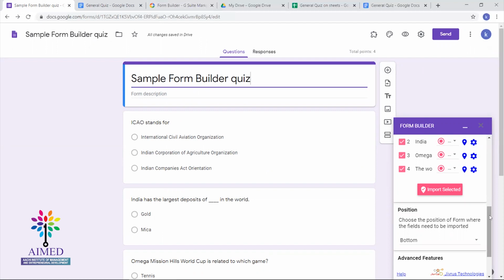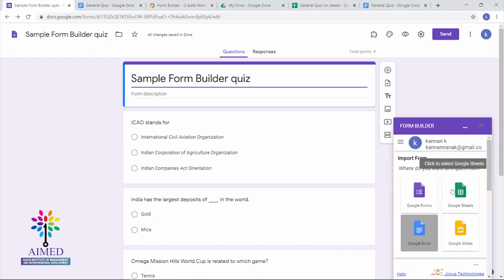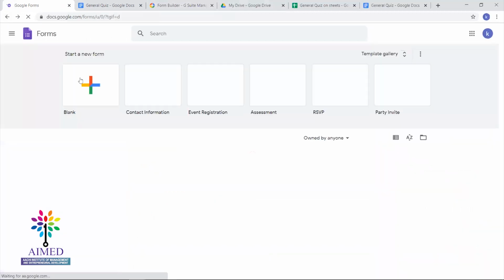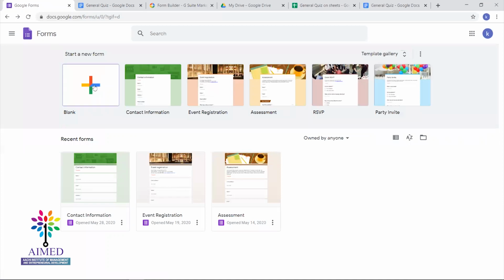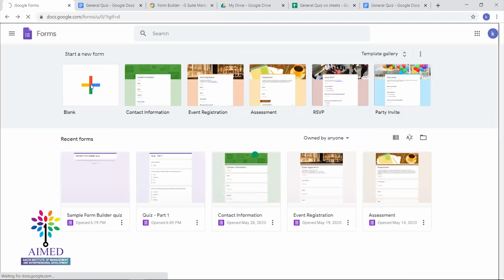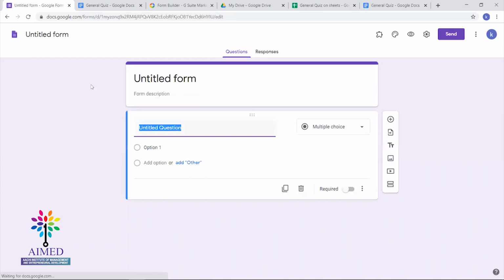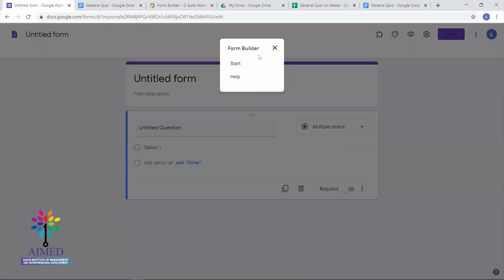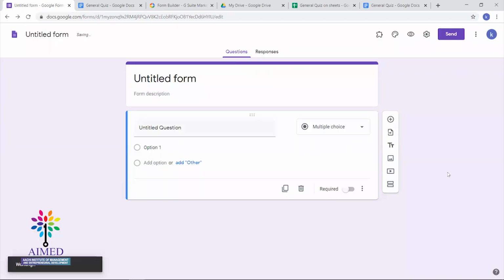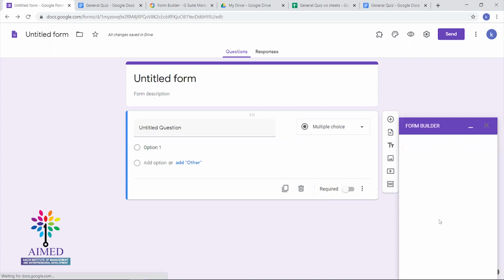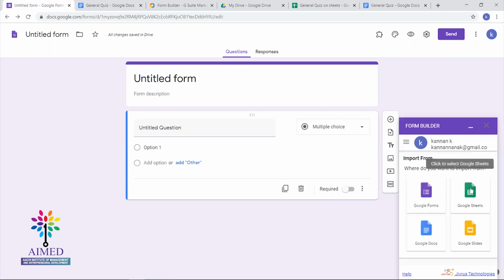So then next we'll see about Google Sheets. For that, again, I'll just create a sample form. I'm going to Google Forms homepage, clicking on blank form option. So again, I'm clicking on add-ons button and clicking on form builder. Start. Then I'll be getting form builder pop-up. So this time I'm selecting Google Sheets.